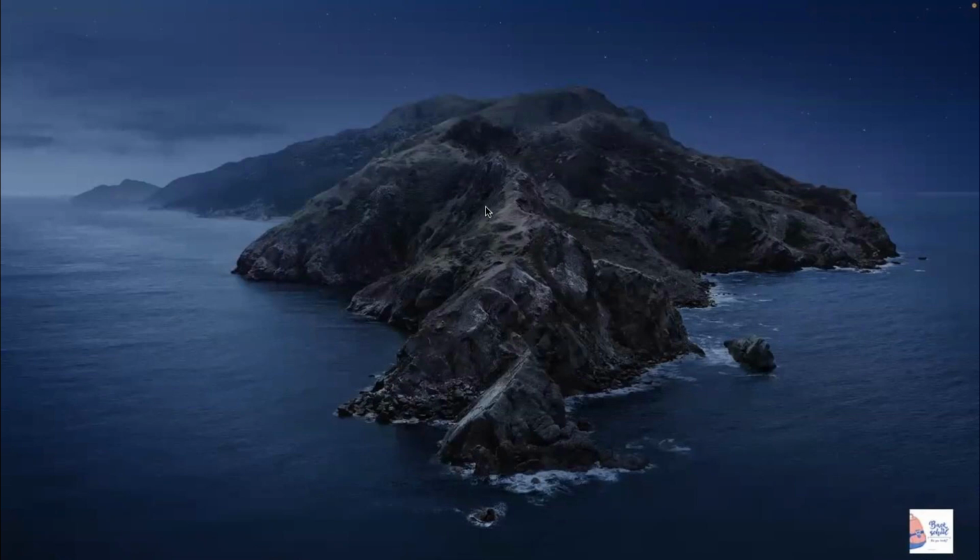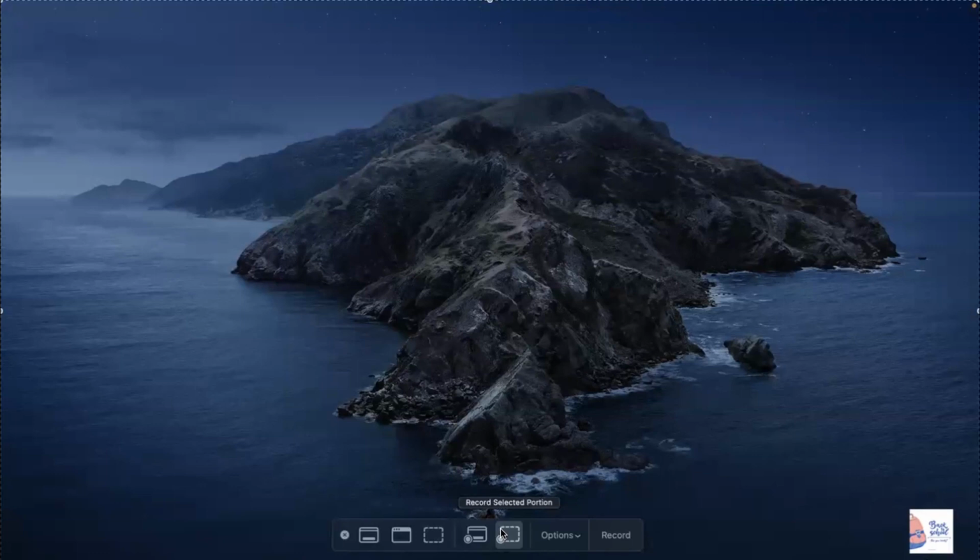First, press Command plus Shift plus 5 on your keyboard to open the screenshot interface. In the second panel of the interface, you will find the screen recording options. To record the entire screen, click on the fourth button from the left. This will start capturing everything visible on your screen.